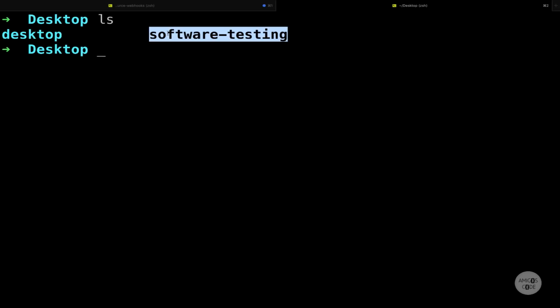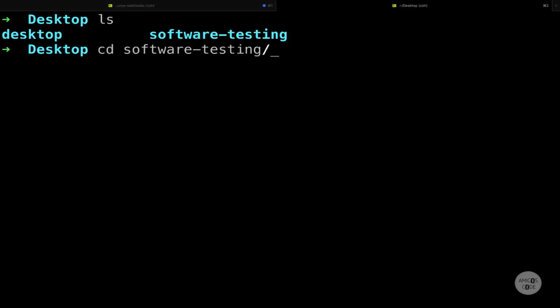Now in my desktop, if I do an ls, you can see that we have software testing. Inside of software testing, go ahead and cd, so change directories, software testing, and you can see that I'm inside of master. This is the actual master branch.